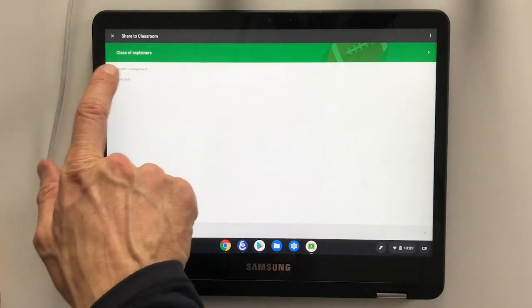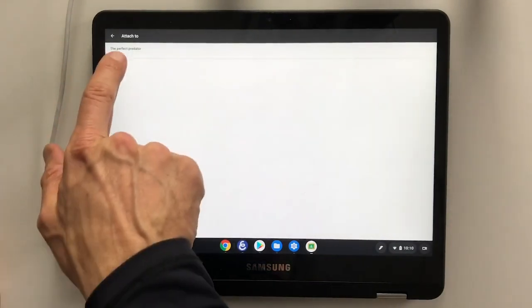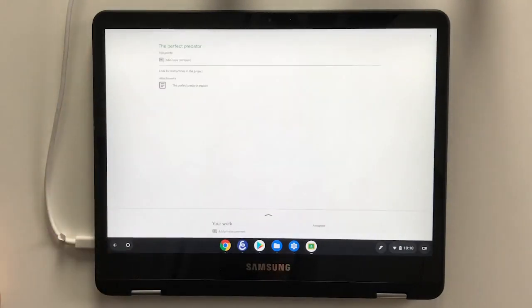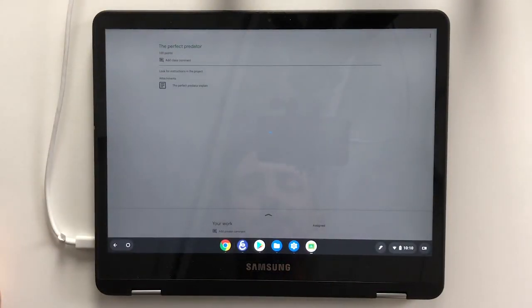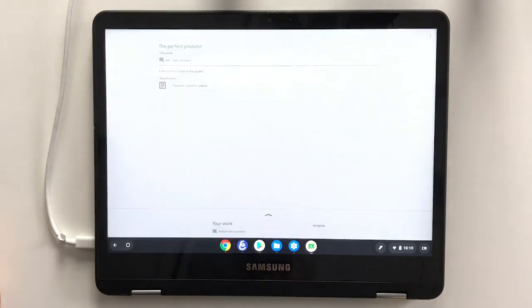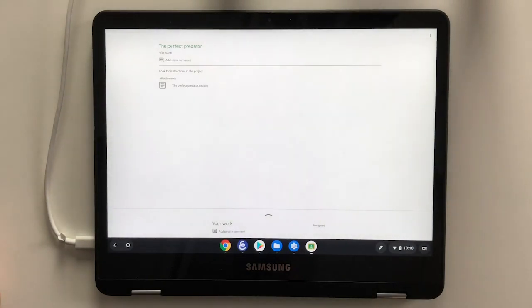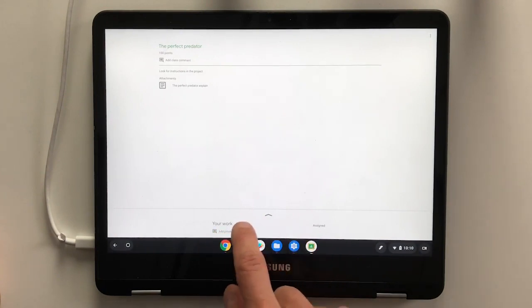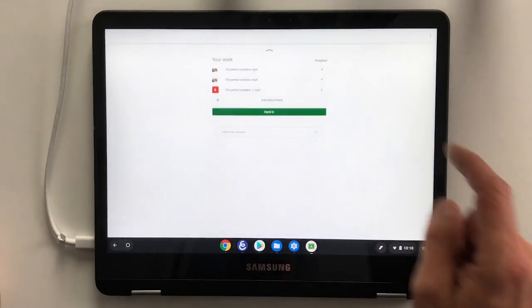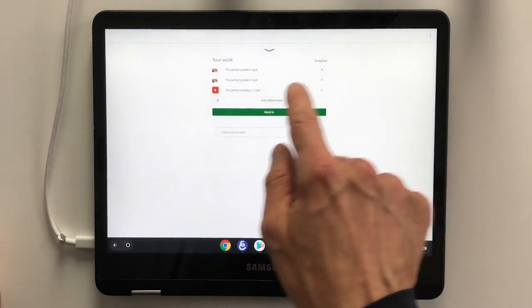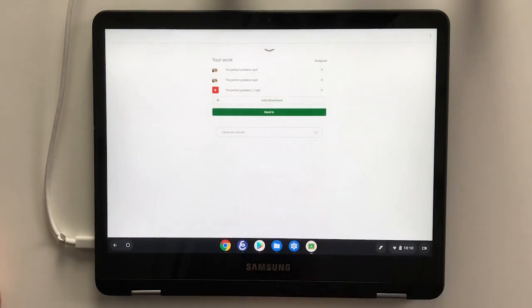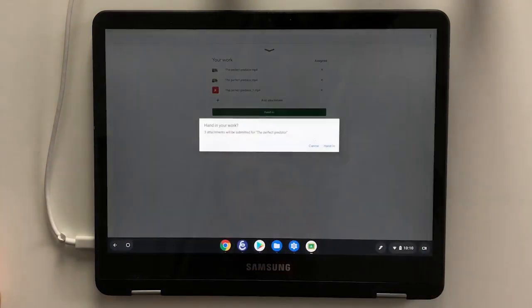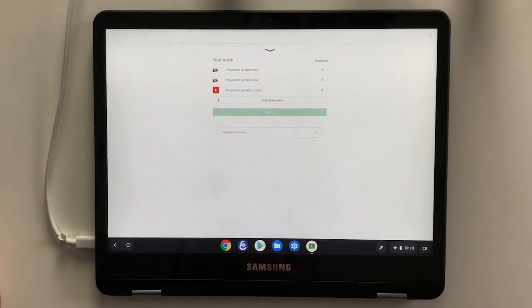So we need to attach this to an assignment, and that was the assignment, the perfect predator. I just select it, and as you see, my answer is now added to this assignment. As you see, my work as a student is assigned, and I can add a comment. There are actually a few files because we tried that 3 times, but nevertheless, hand in and you're good.